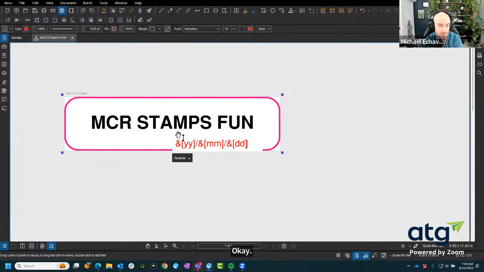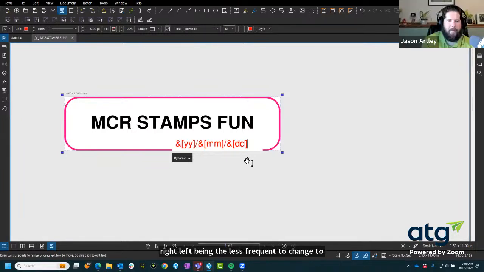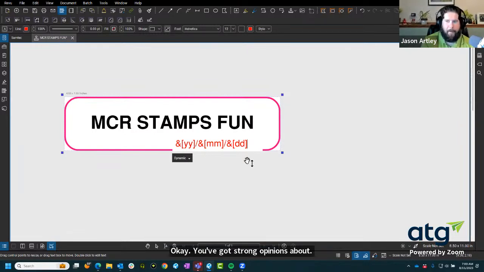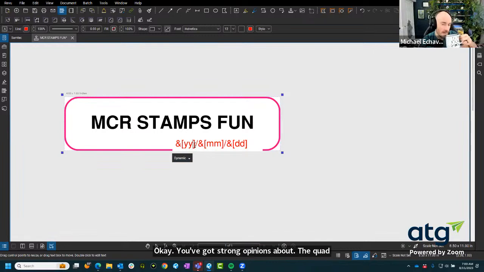You go from left to right, left being the less frequent to change to right being the most. Okay. You've got strong opinions about a quad Y instead of the double Y. Is that an option in there? Oh yeah, you could do the quad Y.